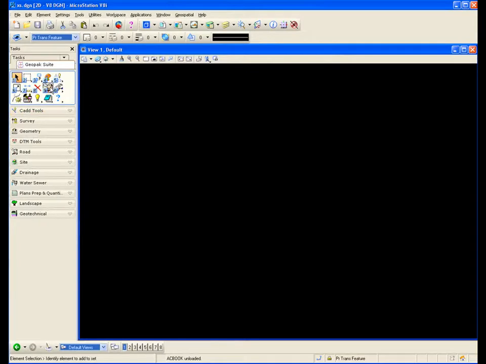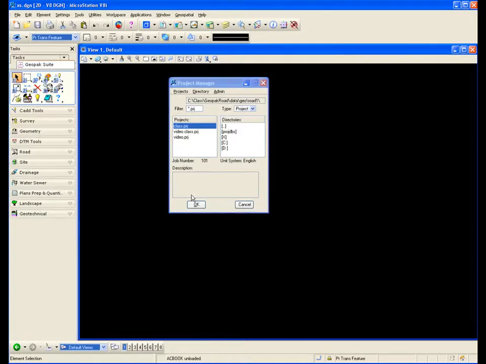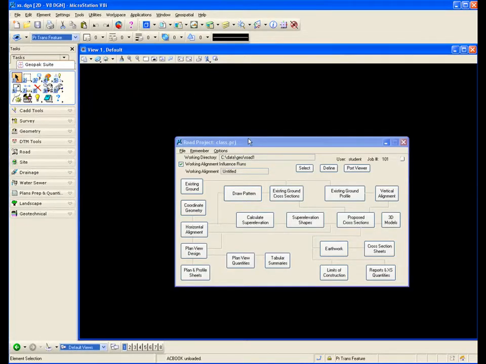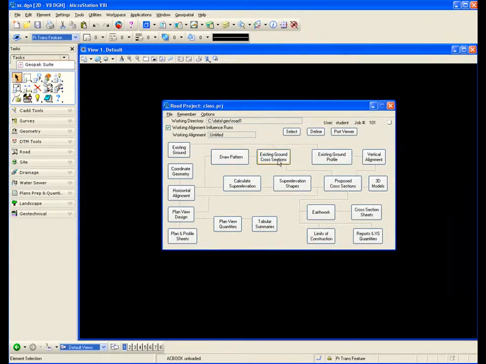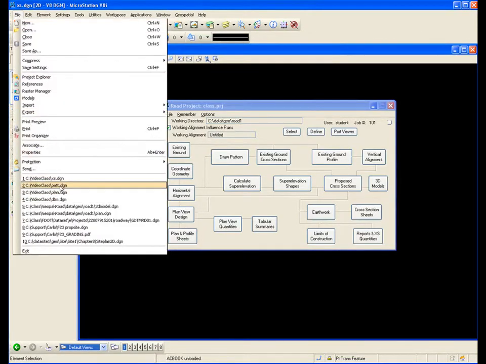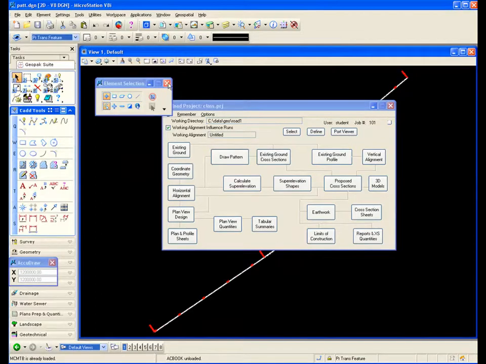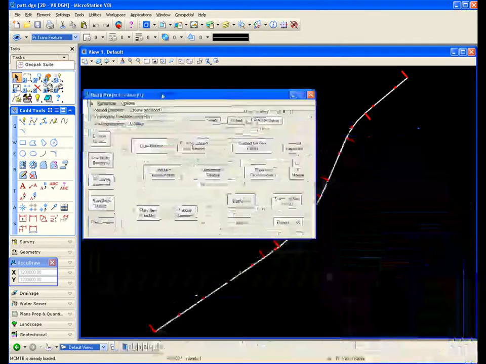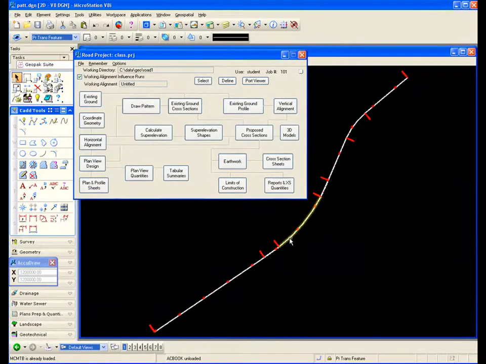Now, to access this, we're going to open up our project manager first. We'll open our project, and we have existing ground cross-sections, and next to existing ground cross-sections we have draw patterns. I've opened a file called xs.dgn, and that's where I'm going to draw my existing ground cross-sections. But first I'm going to open a file called pat.dgn, and in this file I have drawn my alignment and station by alignment.